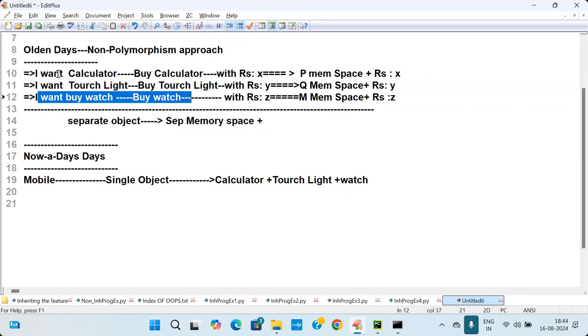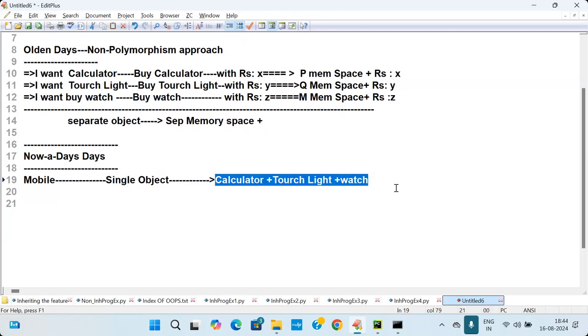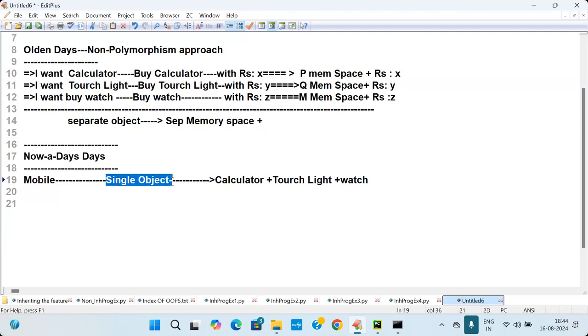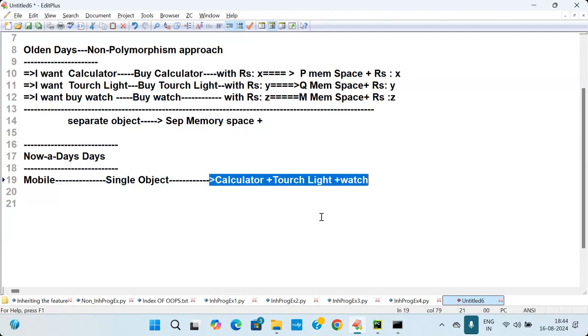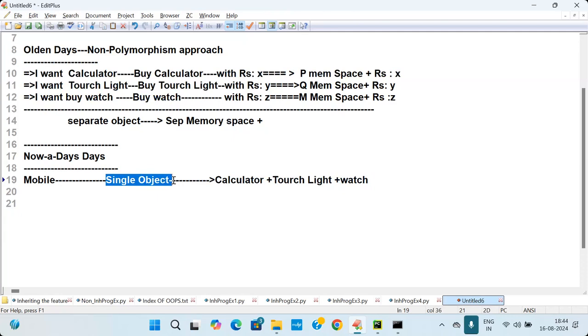You would want to buy a landline also. In olden days, landline was there, but now mobile calling is also coming. So what is this called? A single object contains multiple behaviors. So with one object, how many operations am I doing? Definitely, to store my mobile in my bag takes the least space only. But your calculator, torchlight, watch will take more space or not. So which is better? One object, many operations is better.